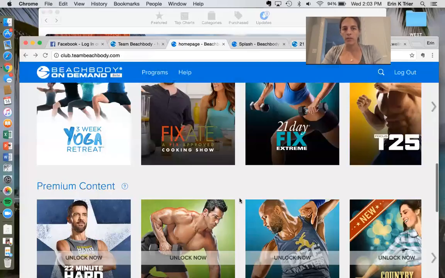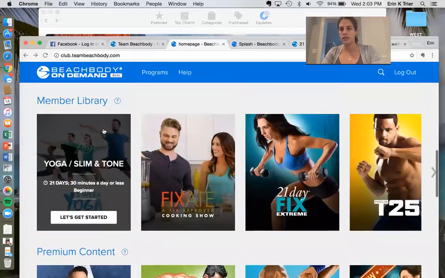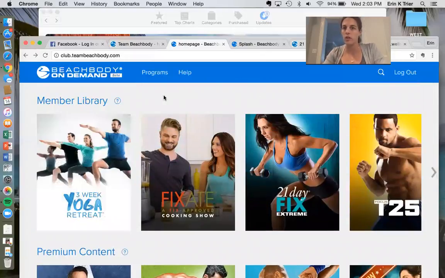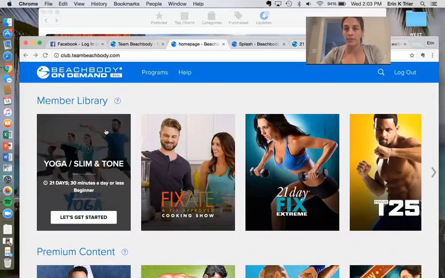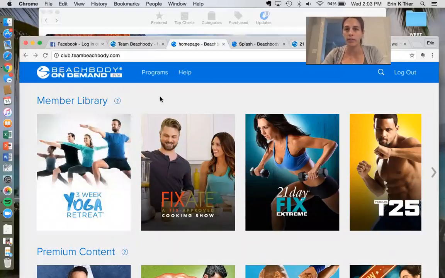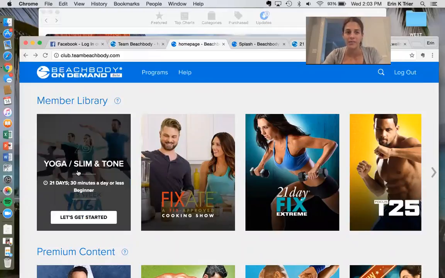The other great program, if you start to get into the 21 Day Fix and you're just looking for other kinds of options as far as workouts go, the 3-week yoga retreat has been awesome for a beginner like me. I'm not great at yoga, and I like to mix it up a little bit and sometimes slow it down and not do the intense workouts all the time. So the 3-week yoga retreat is awesome. Definitely check it out. It's for beginners. They do a really good job of breaking down the moves and walking through it slowly with you.